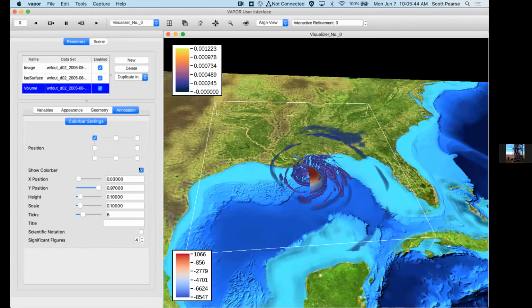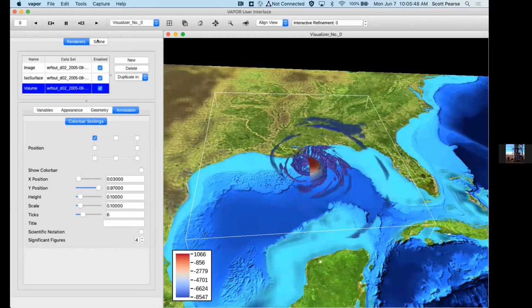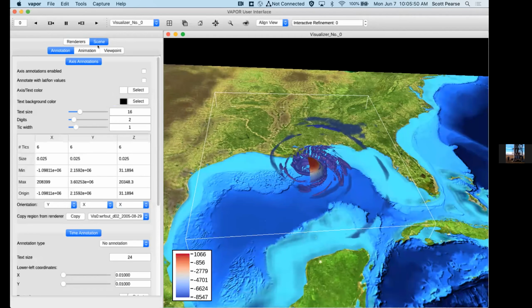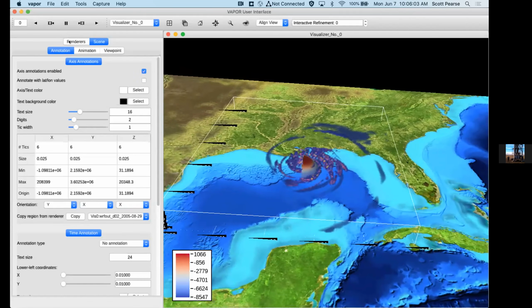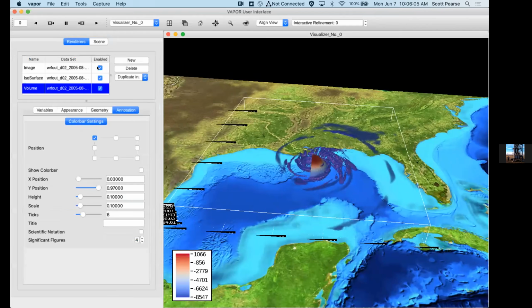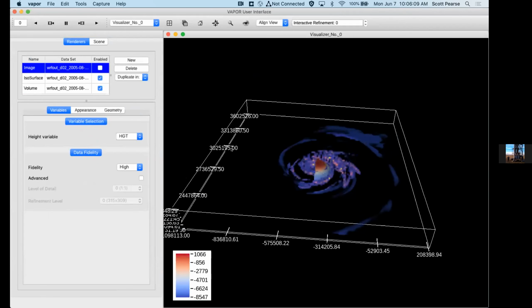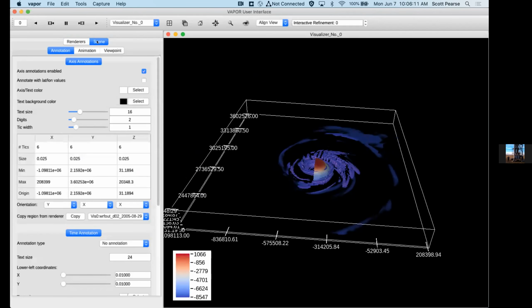But if you're thinking about another kind of annotation, like an axis annotation, that can be done on the scene tab. And then here we have some tabs we're trying to clean up a little bit in our next release. But if you click on scene and then click on the annotation tab, the first thing that you'll see is the option to create tick marks. And they're a little bit occluded by my image renderer. So I'm going to turn that off. And that's one way to, I guess the only way to get axis annotations into Vapor.